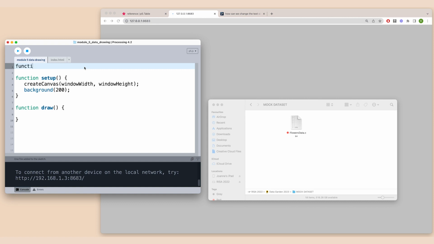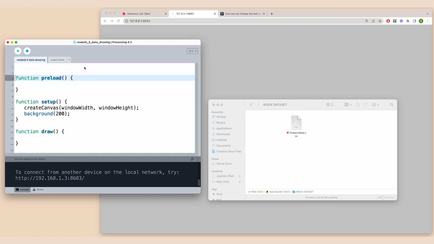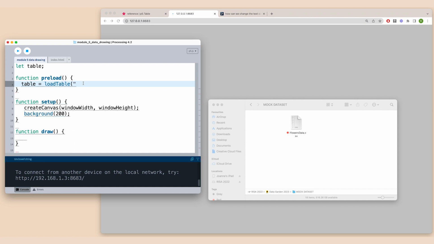Firstly, I'm going to type in function preload, open and close parentheses, and open and close curly brackets. I'm going to give my table a variable to hold it, so to define it within the sketch I'll say let table. I'm going to name it table to keep it simple. Then in function preload, I'm going to type in table equals loadTable, open parentheses, and then I'm going to need the file name, so flowers data.csv in quotation marks, comma, and then I'm going to need the file format, which is csv, so again in quotation marks, comma, and finally I'm going to type in header, because our data has headers and we want it to register that as well.